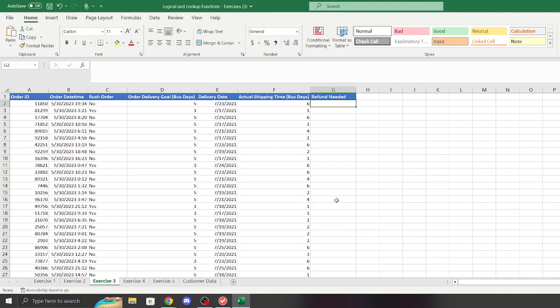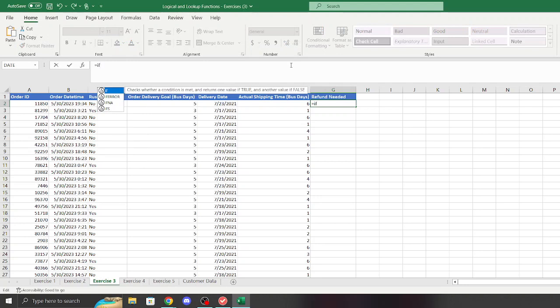Now in exercise 3, we're going to be checking and calculating whether or not we need to provide a customer refund, based on the logic that if the order is a rush order and the actual shipping time is greater than the order delivery goal, we're going to return yes. Otherwise, we're going to return no. So to start, we're going to start with our IF function. I say statement, but these are functions; statement is if we're coding. IF, and we're also going to want to use AND, because this is an and.